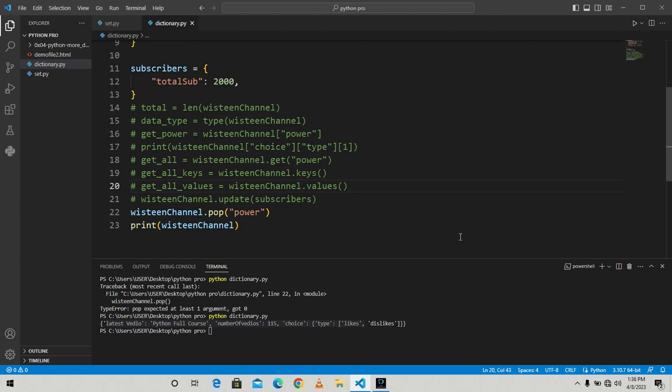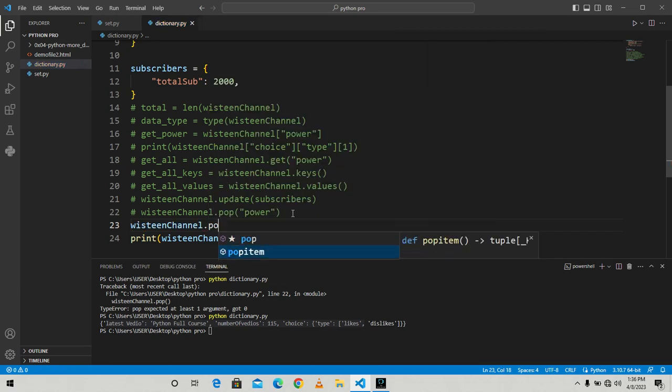So that's for the pop. Now the next thing we have is what is called popitem. This will remove the last item. I'm not sure if this takes an argument. So Wisting channel dot popitem. So this takes kind of a tuple, string, or anything. Let me see. Okay, tuple.